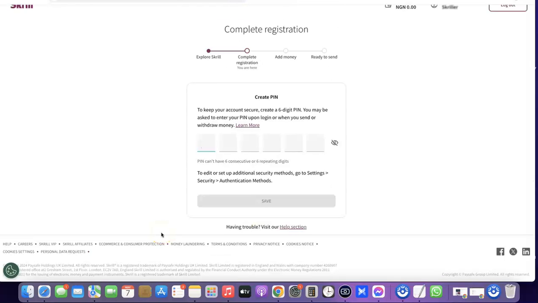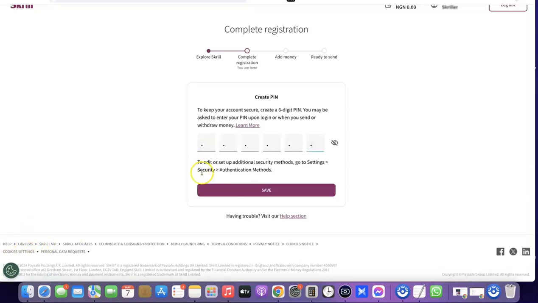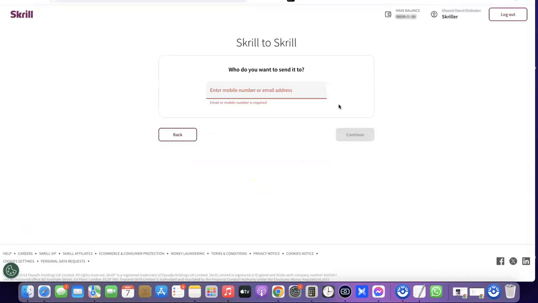The next thing I have to do now is to create a 6-digit PIN so we can proceed to the next step. So here I'm going to enter my 6-digit PIN, and after that, I'm going to click on save. I've created my 6-digit PIN and I've received an email from Skrill saying my account has been fully created.